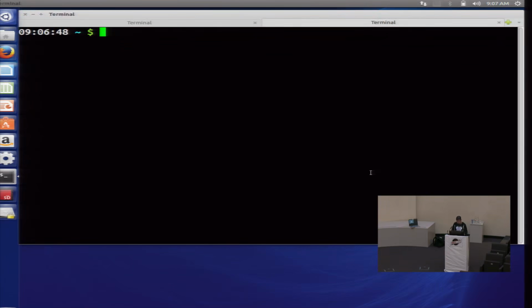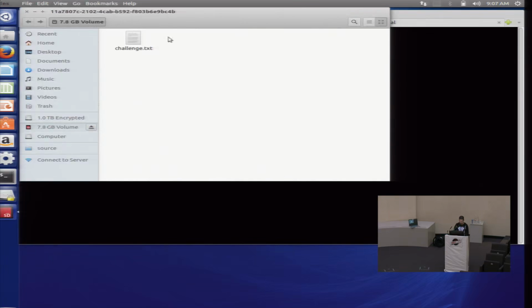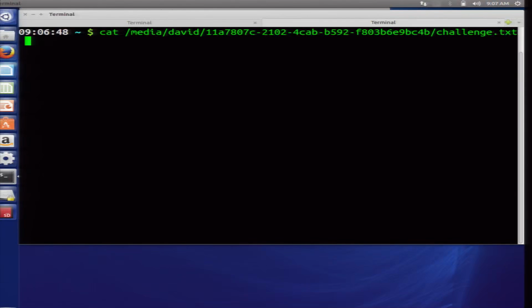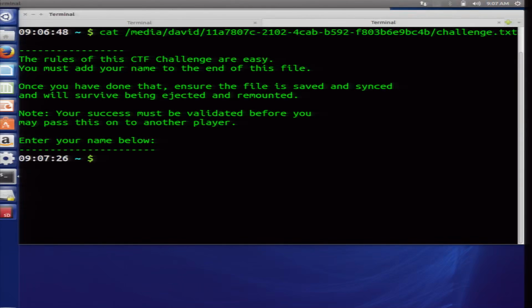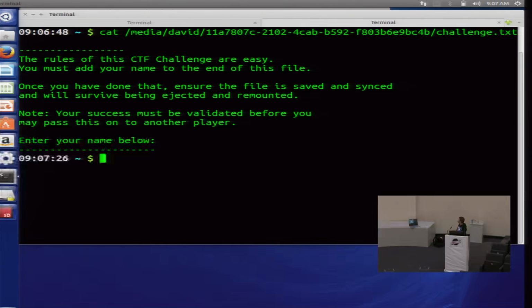All right, so I have this SD card. Galloway phone. All right, SD card, totes legit. Cool, here's this file. The rules of the CTF challenge are easy. You must add your name to the end of this file. Once you have done that, ensure the file is saved and synced and will survive being ejected and remounted. Your success must be validated before you may pass this on to another player.